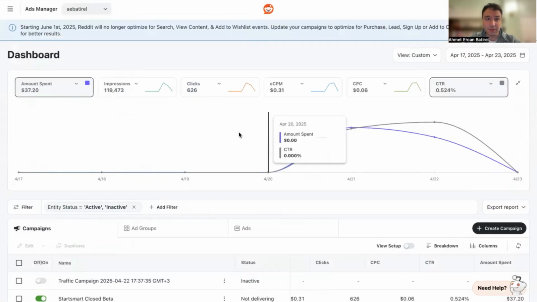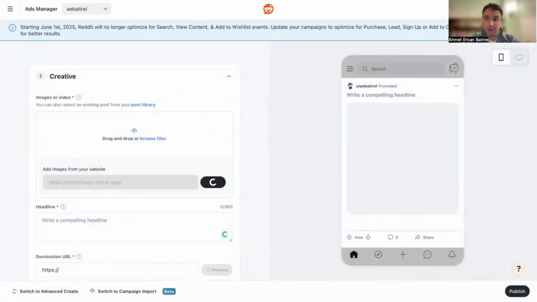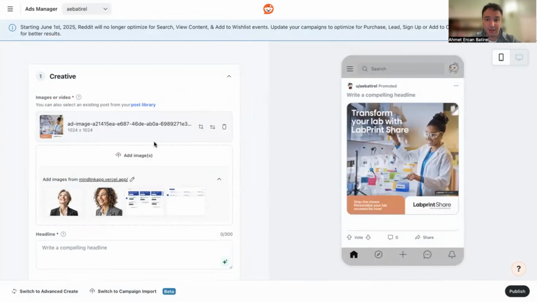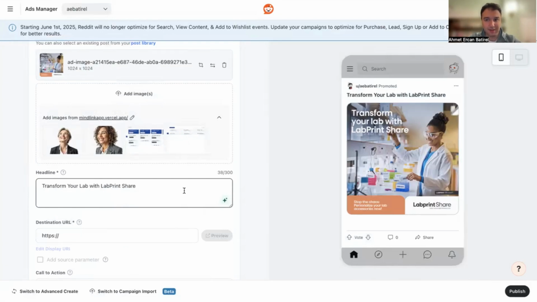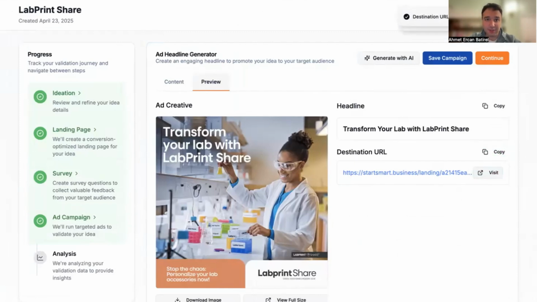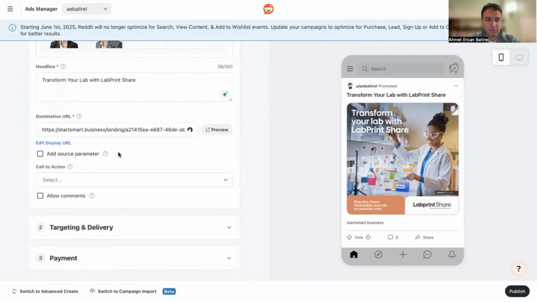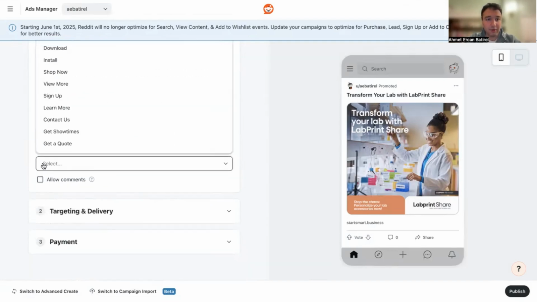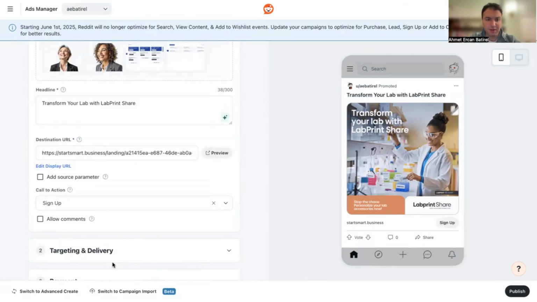headline. So here in the Reddit Ads Manager, I'm just going to click create and click on simple create. My ad creative will be the ad creative that we just came up with, and I'm going to paste the headline, and let's also copy the destination URL. This is the URL to our landing page. And for call to action, you can use whatever you like, but I usually use sign up.